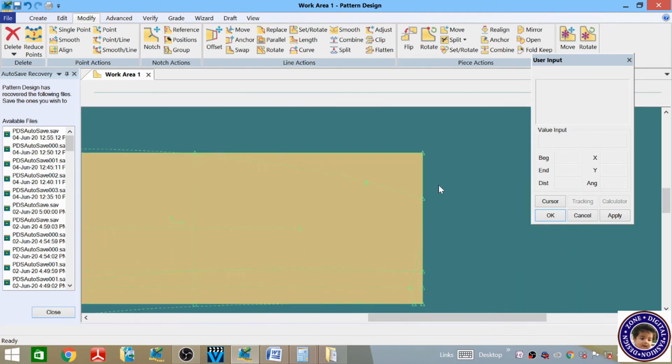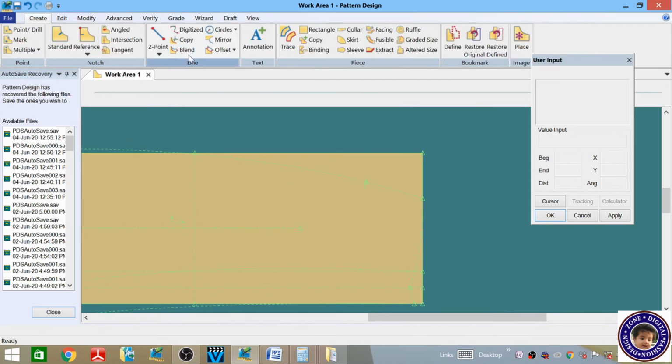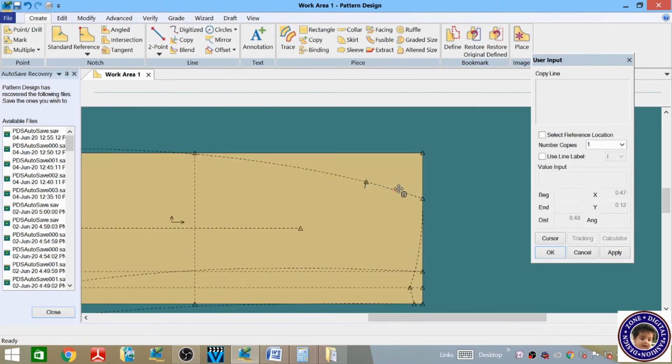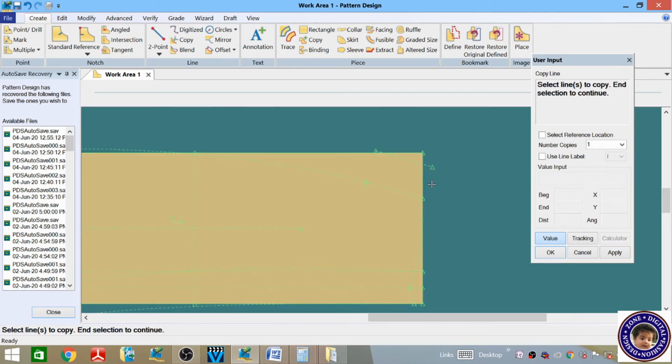Now what we have to do, we have to go to the create menu and copy, and then you have to activate the value and enter the distance of 4 centimeter and hit the enter button. Now again you have to select this line, right click and then OK.